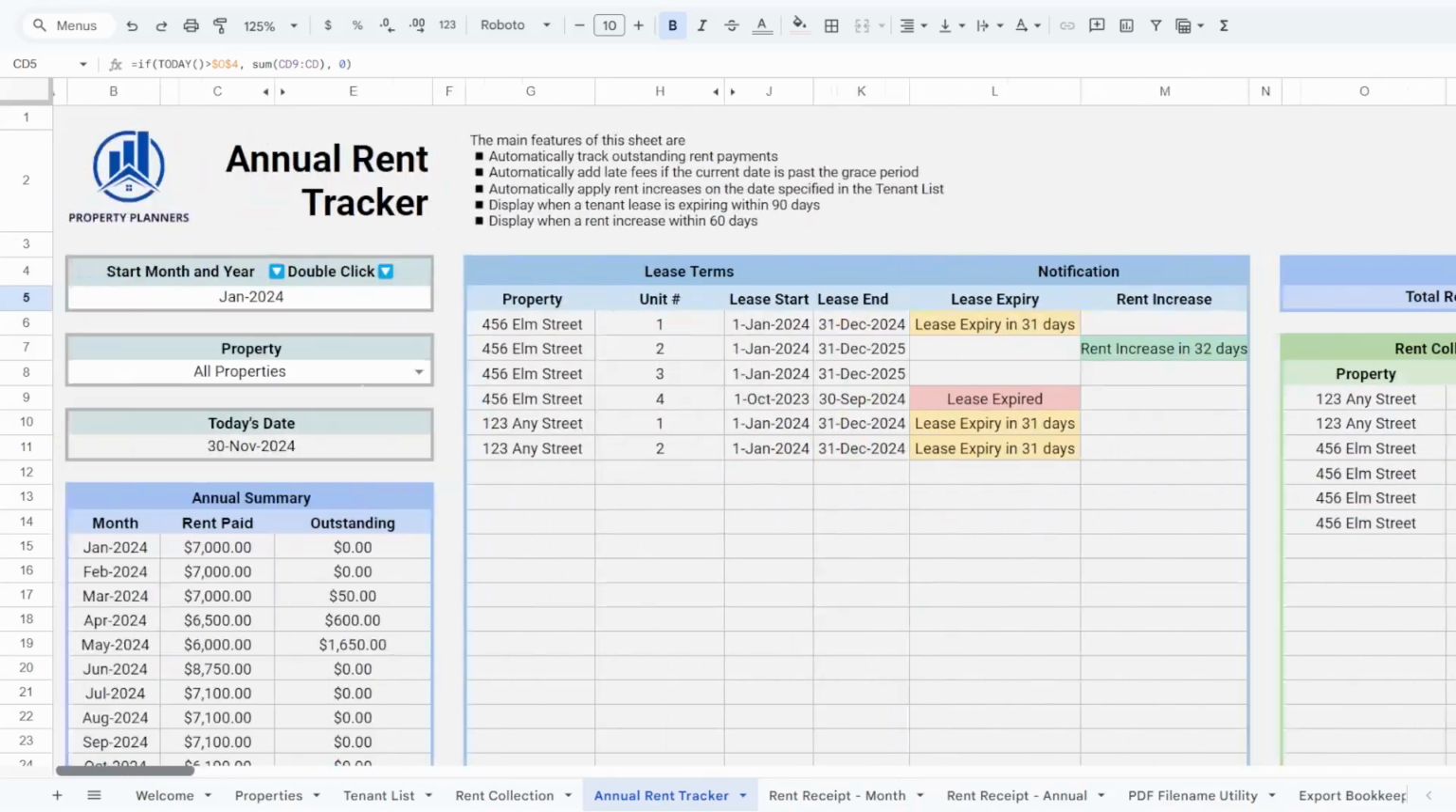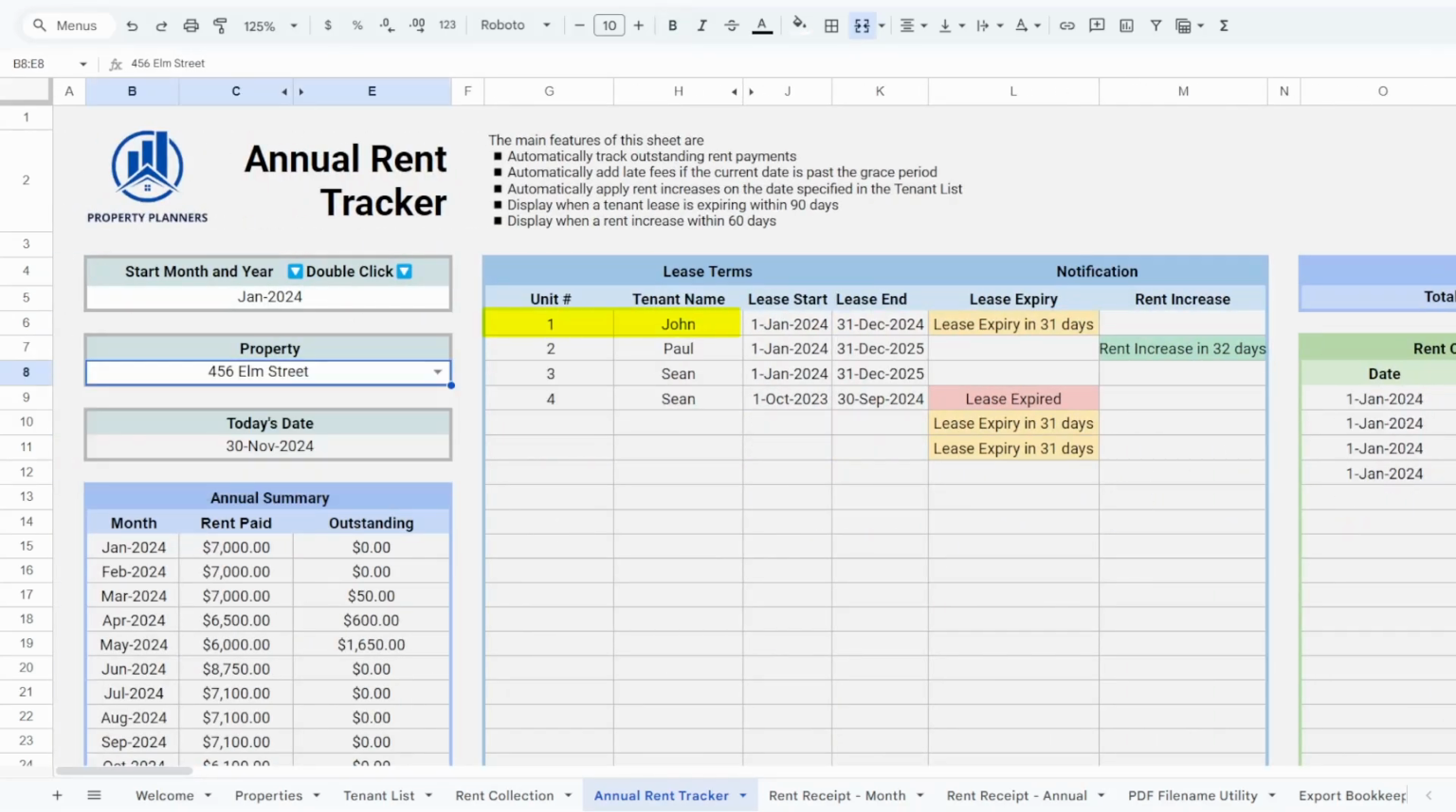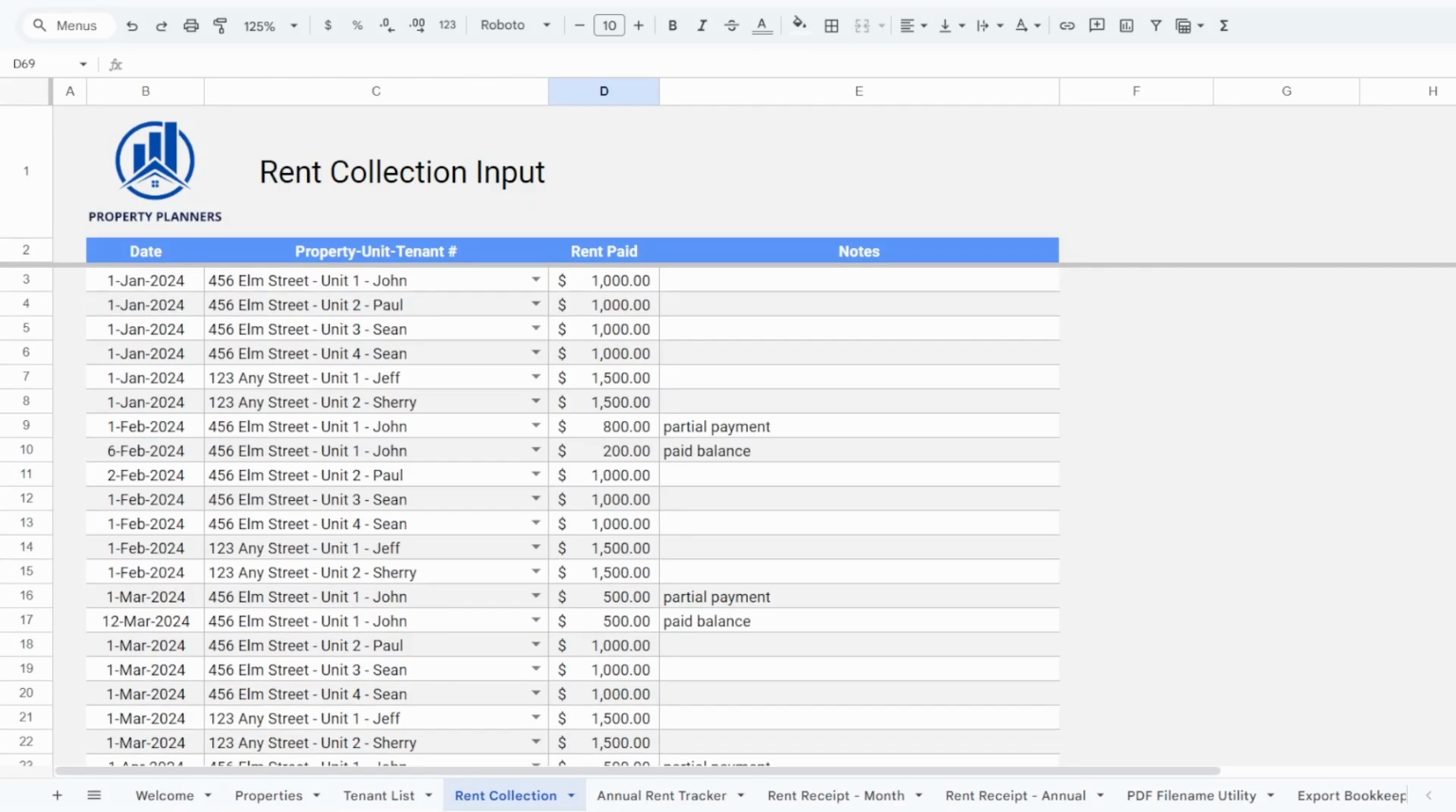Let's walk through an example with the tenant from 456 Elm Street Unit Number 1, whose name is John. Let's pretend John is starting to have some financial trouble and begins to make late rent payments, then eventually missed payments. I've already input this data into the rent collection sheet, so let's take a look. Here are the entries for John.